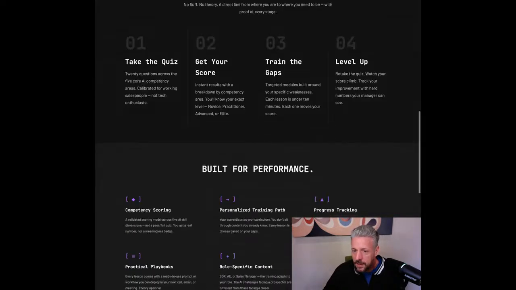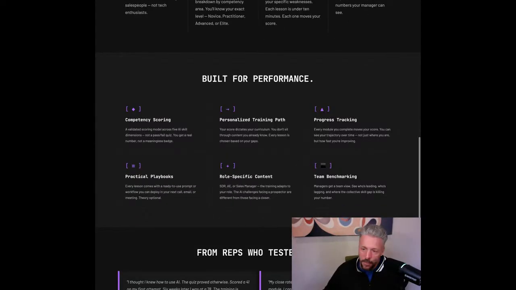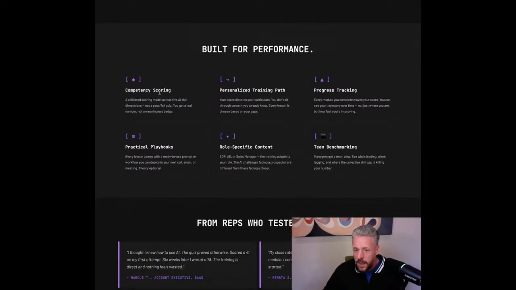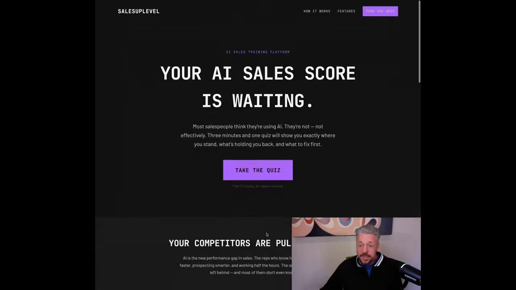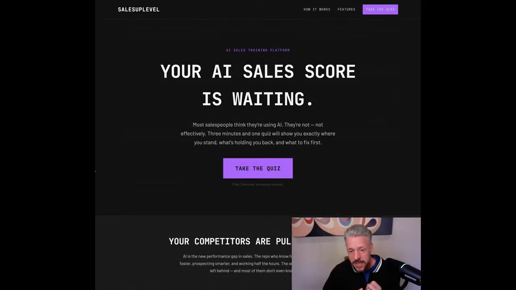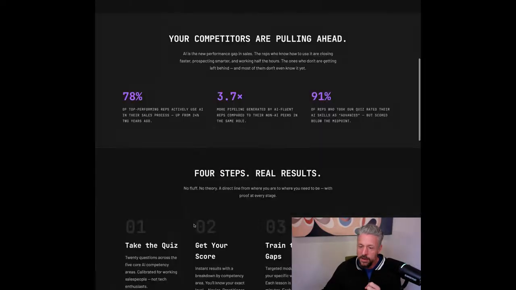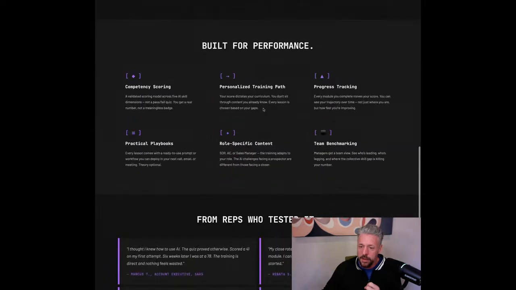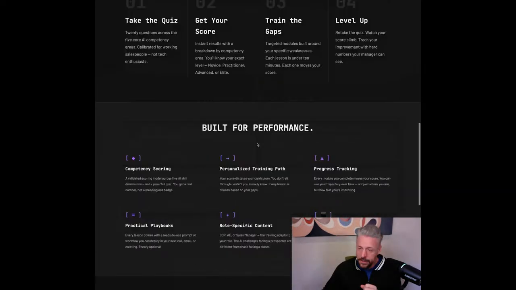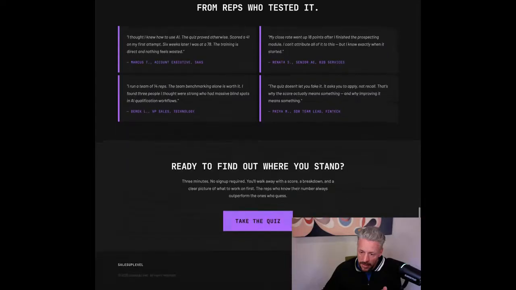Let's see what we got here. I'm not going to read every bit of this. We got to take the quiz, get your score, train the gaps, level up, stepwise path for people to follow. Here's what you can expect, basically. Here's some social proof and find out where you stand. So it is a simpler page overall. Fewer sections. That's a good break. The reflexive pattern from the AI has been to have seven different sections on the homepage. This has hero, fear, 2, 3 stepwise, 4, 5, 6. So it feels lighter to me. It has fewer sections.